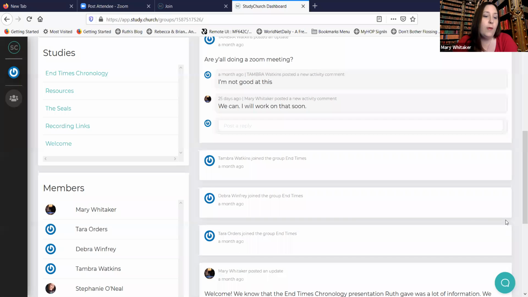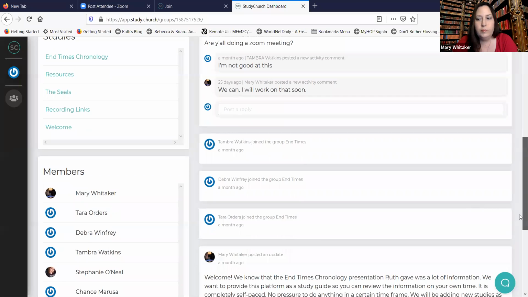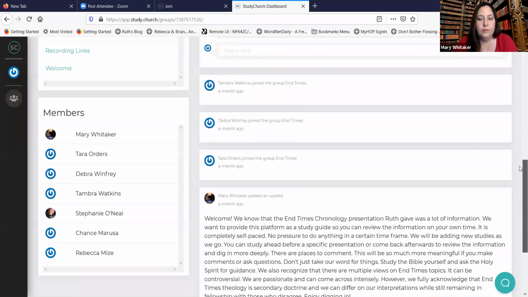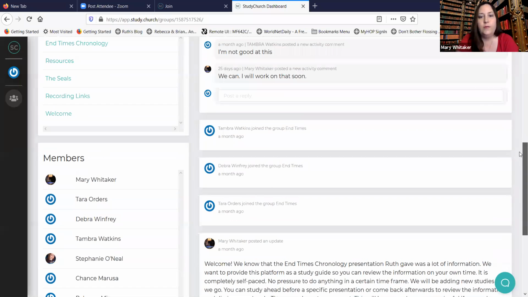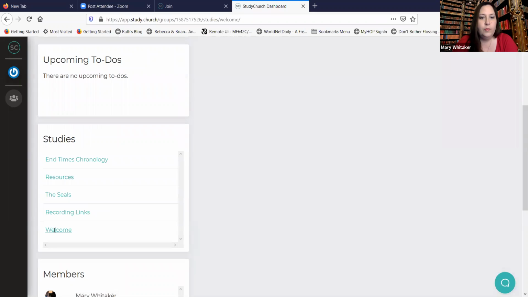So you might want to go to the welcome first. You'll see members down here. These are people who are already members, but click on the welcome and it'll take you there. I'm actually just retaking that. This first area is just a place to chat.